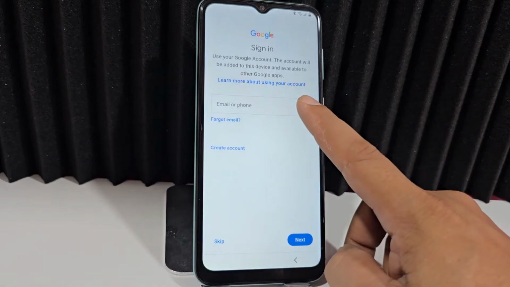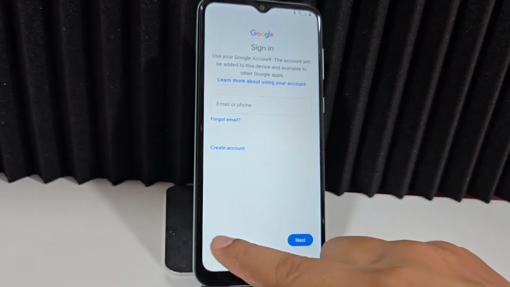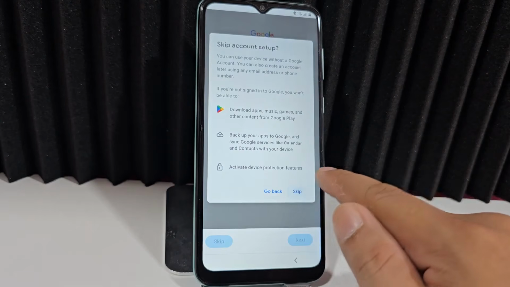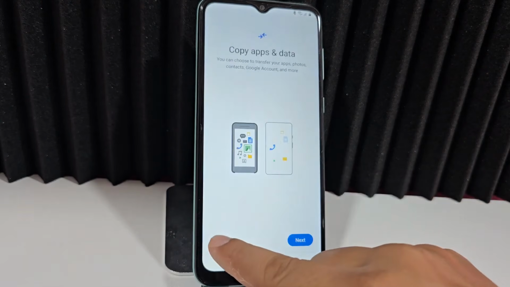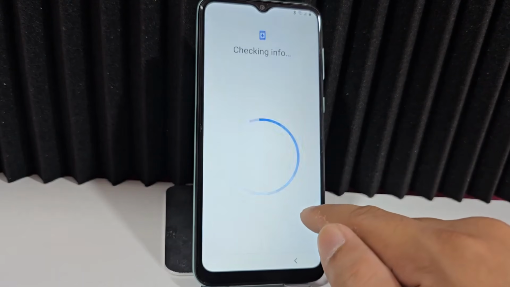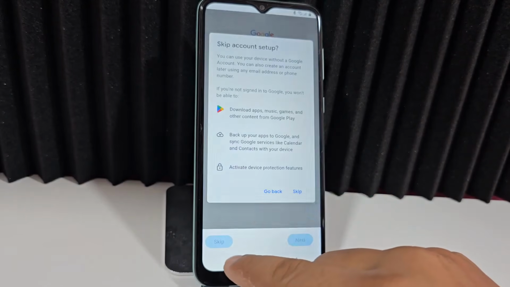add your personal account here. If you don't have one, you can create one here. To avoid going into too much detail in this video tutorial, what I'm going to do is skip. I'm going to click on Skip. I'm going to click here where it says Do Not Copy. Now that would take us to this other section. When we're here in this section, you're going to click Skip again.